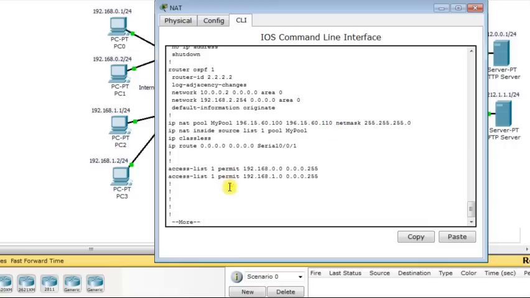And of course, this is my access list. So this access list permits all the internal hosts with IP addresses from 192.168.0.1 up to 192.168.0.254, and all internal IP addresses 192.168.1.1 up to 192.168.1.254, as specified by the wildcard mask.